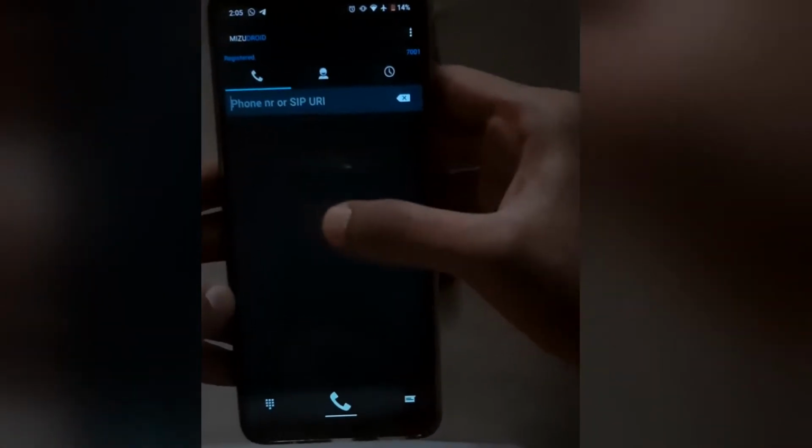The username will be 7001, and the password will be the same, 7001. That's it. You need to press OK. Yes, allow, cancel it. After that you will get a message saying Registered here. That means you have been connected to the server.